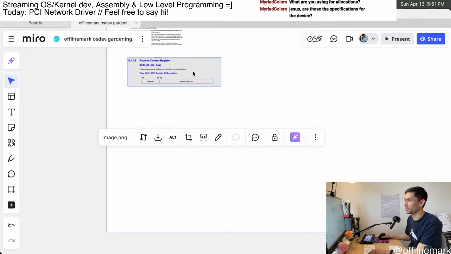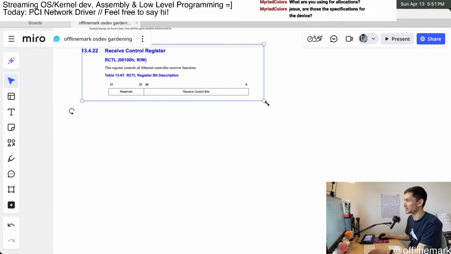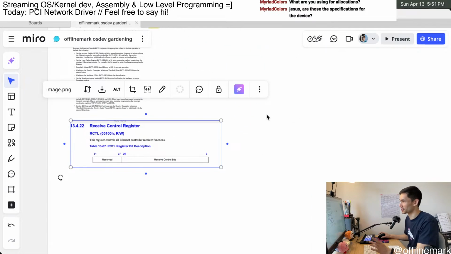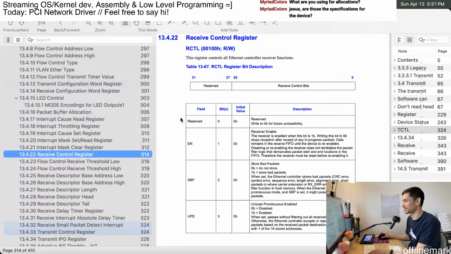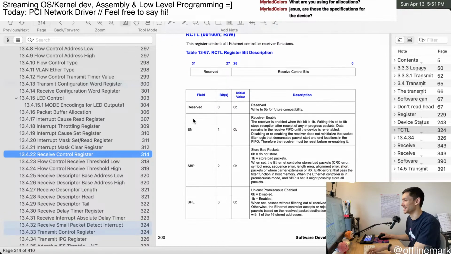What are you using for allocations? I am using static allocations, which just means global C variables. I actually don't even have a memory allocator in the OS. The only memory allocator I have is a page allocator that just hands out 4K pages. I don't even have a malloc. Are those the specifications? Yes, this is the device specification.